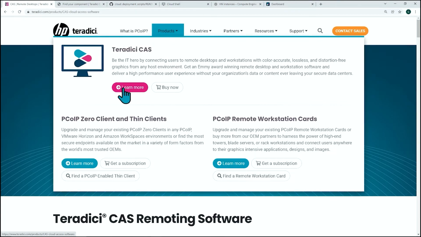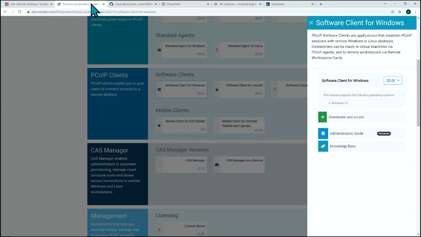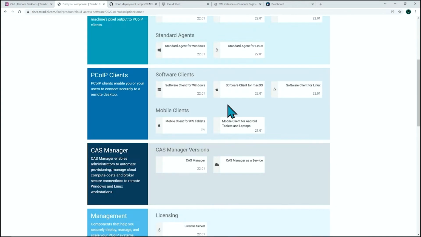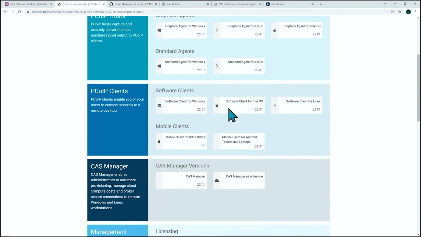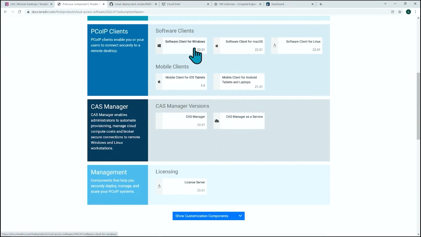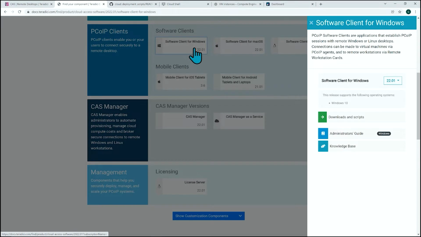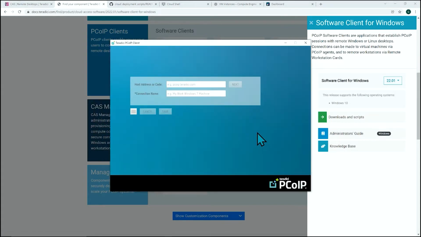The link to the software client will be provided in this video description below. On this page, you will find the software clients for different operating systems. Be sure to download and use the one for your existing operating system. Since I'm currently on Windows, I will download and install mine using the software client for Windows here. Feel free to pause the video here and install the client. If you need additional help or more information, please visit the administrator's guide, which can be found just below the download button. I've already installed my client, so I will just go ahead and open it.